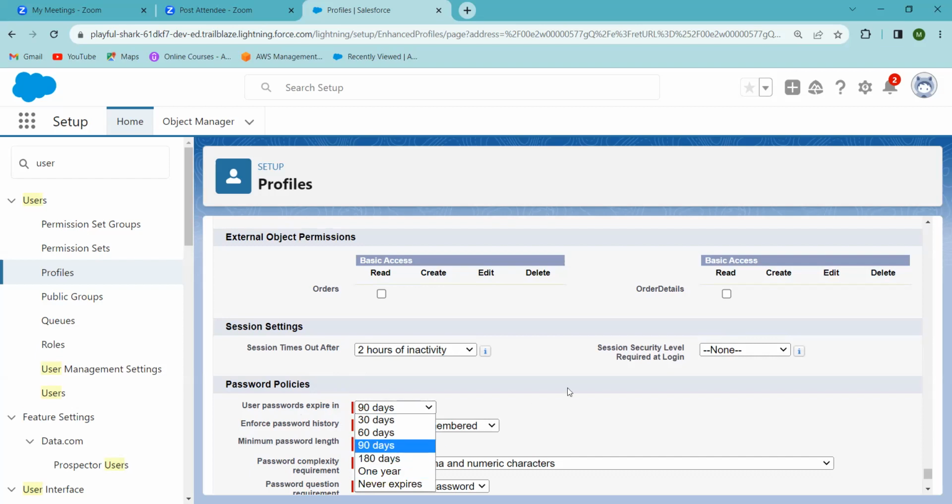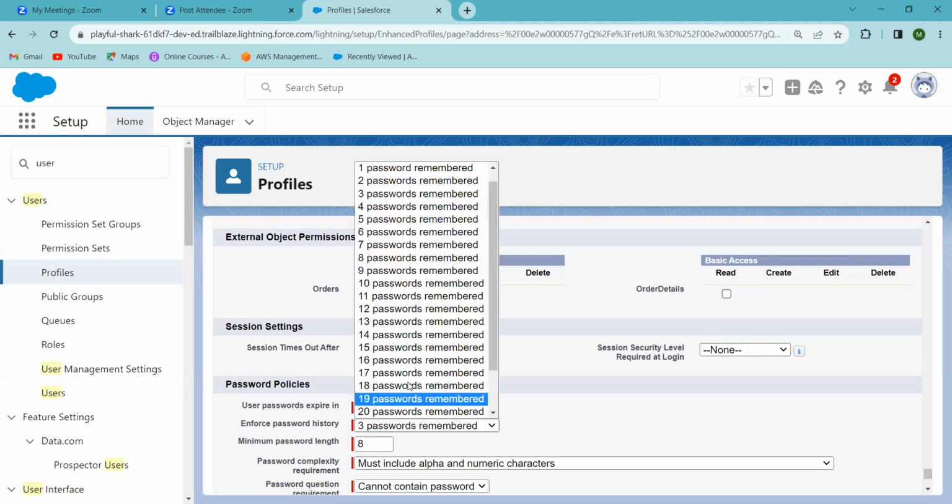Okay. And one more thing, enforced password history means here we are making that, see, we created that passwords. If you enter wrong three times, I gave that three times, and if you enter wrong three times, at that time my account will be locked. Okay. And in that we gave three times only.